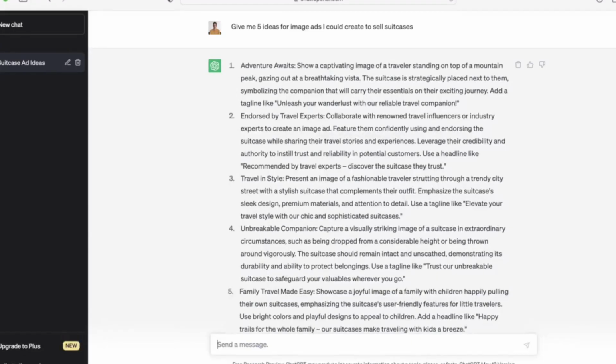So here's ChatGPT's response. It describes what each image should show, and it also gives you a tagline which can be the text overlay on top of the image. So for example, the first idea is a traveler standing on top of a mountain peak, gazing out at a breathtaking view. The suitcase is placed next to them, symbolizing the companion that will carry their essentials on their exciting journey. And then the tagline is, unleash your wanderlust with our reliable travel companion. Alright, so ChatGPT can give you ideas like this for your image ads, and then you just have to create them.